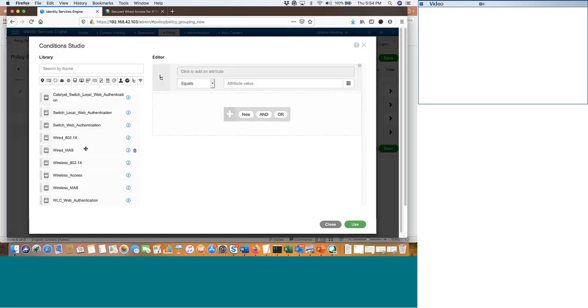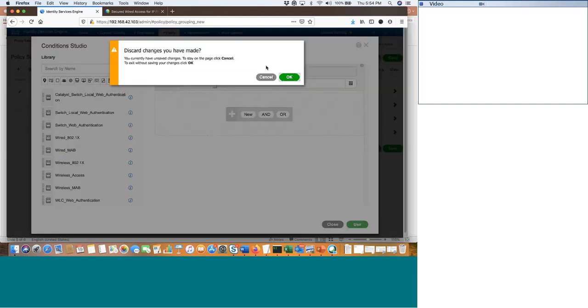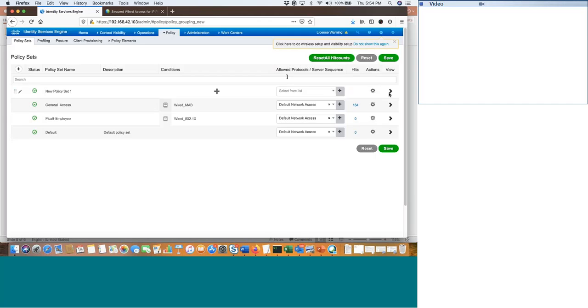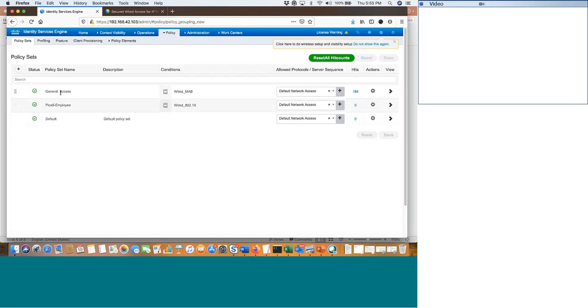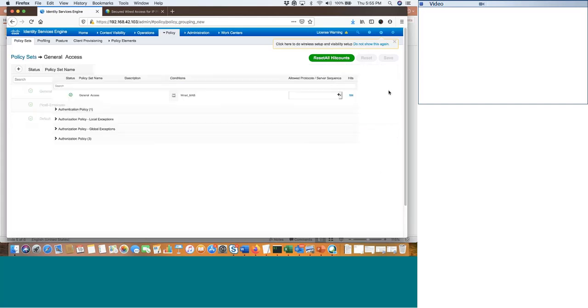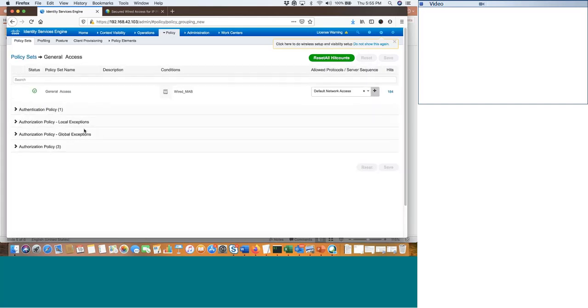Basically, we are going to use wired MAB. So I will just pull this in, put it here, and click use. Since I've already done that, I'm not going to do it. I'm going to delete this. I'm just showing you how to do it. So I already did this: general access, wired MAB. That's what I chose. Default network access. So click in here. There are 2 things we need to do here.